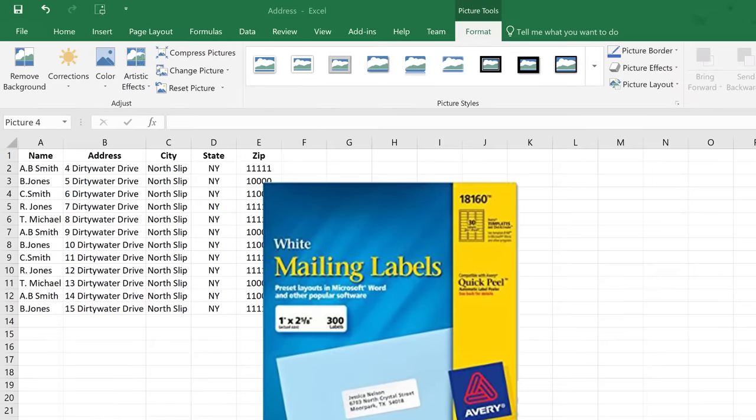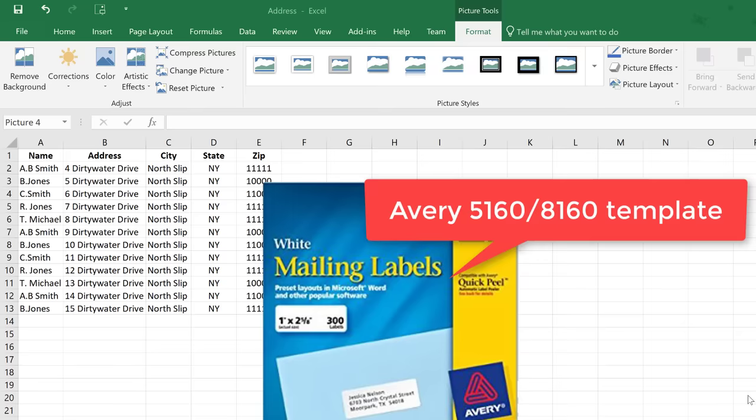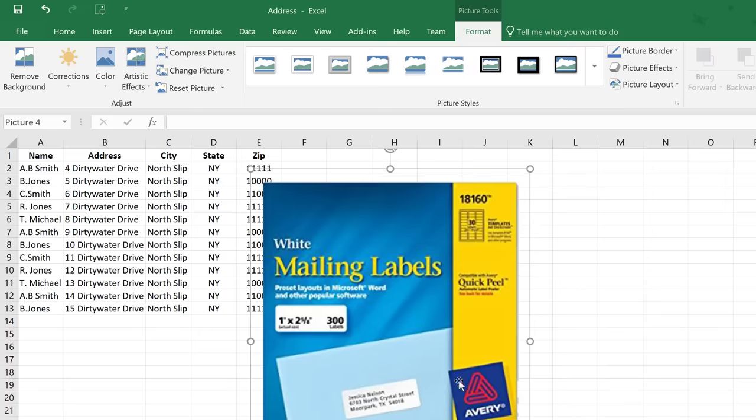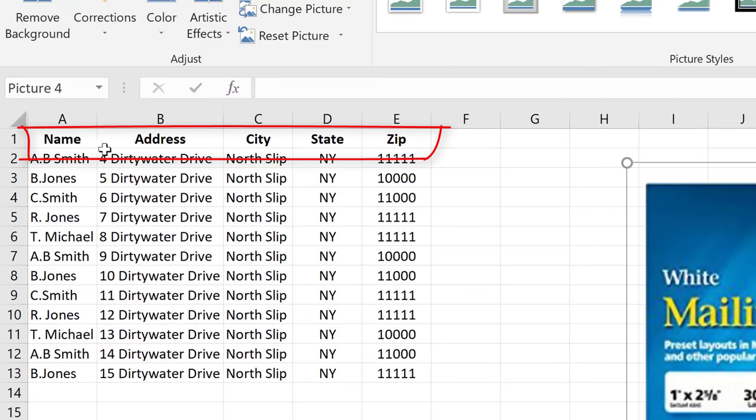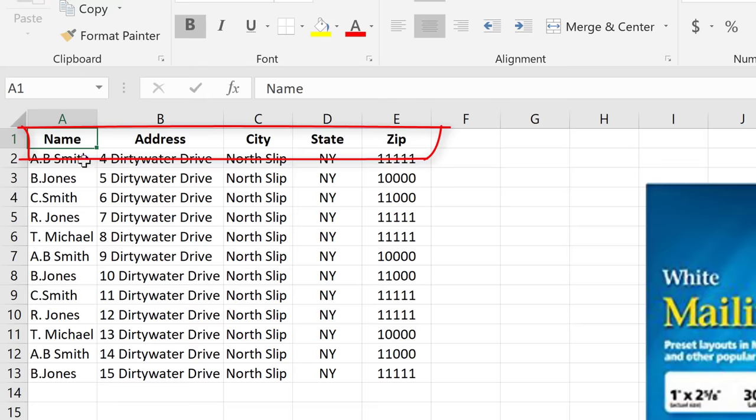Today we are going to discuss how to print mailing labels or address labels. And we're going to be using the Avery 5160 or the 8160. So what I did is I created a spreadsheet here with columns A, B, C, D, and E, which have the column header, the name, address, city, state, and zip. And I put some fake names in here.